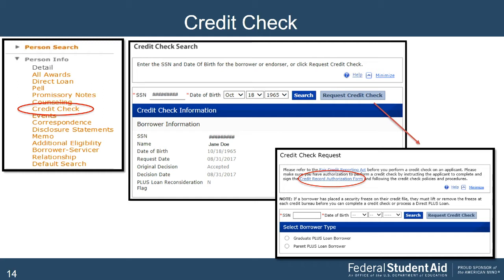If you request a new credit check, there's also a link that I have highlighted on the screen that you can print out a credit check request form. So if you need them to give you approval, you can print out this form and have them sign it. If they've completed the MPN, it actually gives us permission to run the credit check for the PLUS awards. But this is another option if they haven't quite gotten to that stage yet and you just want to run the credit check first before they pursue it.